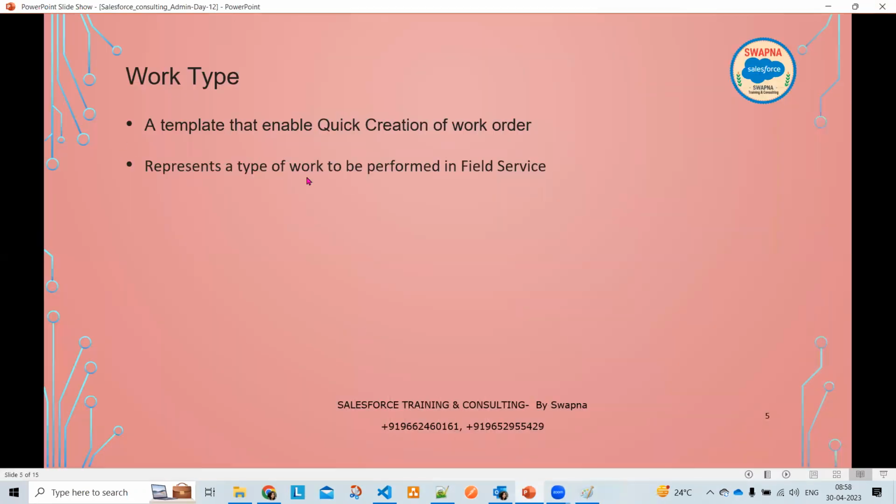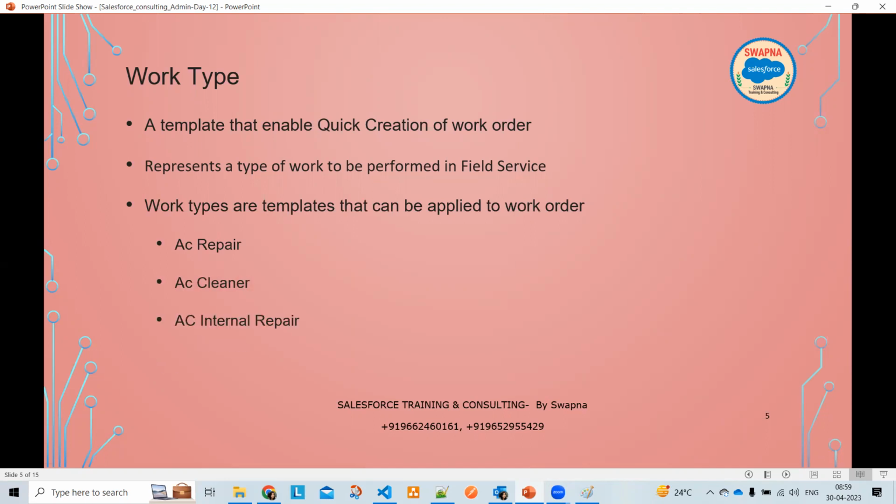Now type of work is defined by the work type. That means what the person is going to do once they reach the place. Once they reach the place, what kind of work they are going to do is called a work type. Now, work types are the templates that can be applied to the work order. Examples: AC repair, AC cleaner, AC internal repair, and then we have inspection. These are the different types of work.